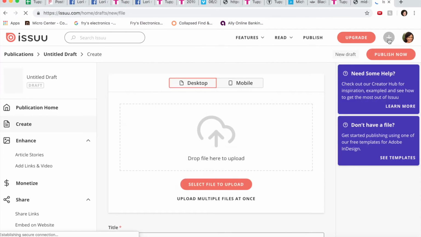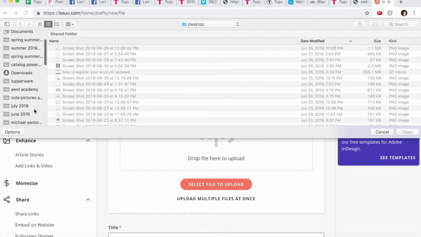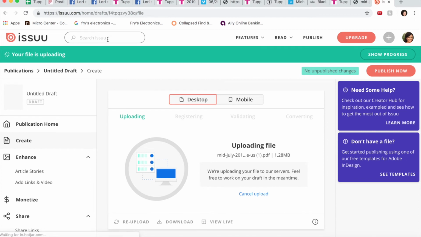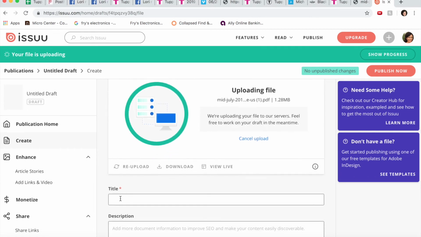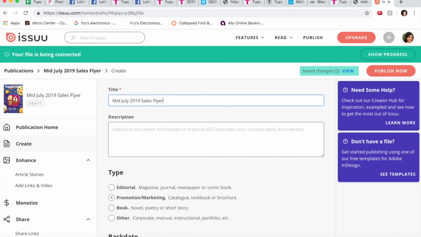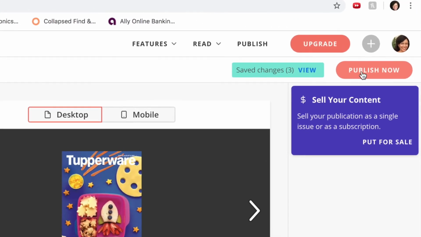So I'm going to click the plus button at the top. I'm going to find the file that I just saved. And remember, I saved it on my computer in July. And here it is. It's the mid-July PDF. I'm going to click it. And it's uploading my file now. While it's uploading, I'm going to go ahead and pick a title for it. I'm going to pick the type. It's promotion marketing. I'm going to click on Publish now.